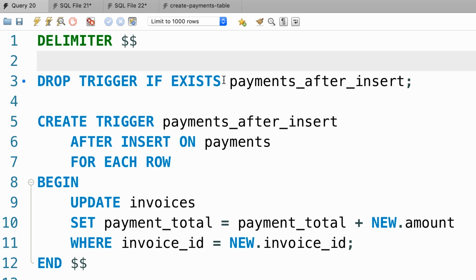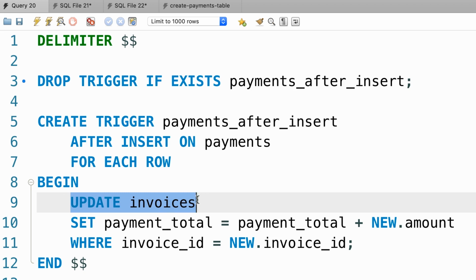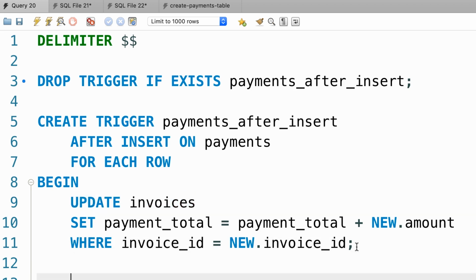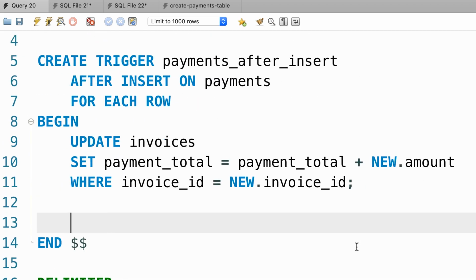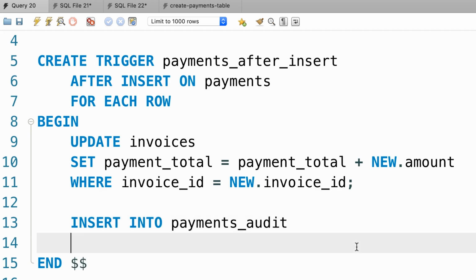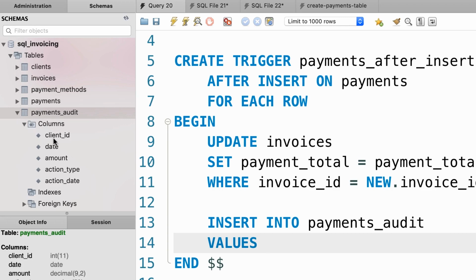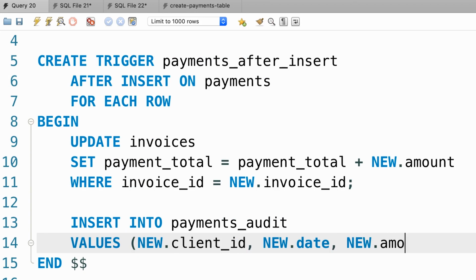Here we have this trigger, payments after insert. After we update the invoices table, we can insert a new record in our audit table. So it looks like this. Insert into payments_audit values. What values do we need to supply here? Client ID, date, amount. Let's pass these. So I'm going to get these from the new row: new.client_id, new.date, and new.amount.